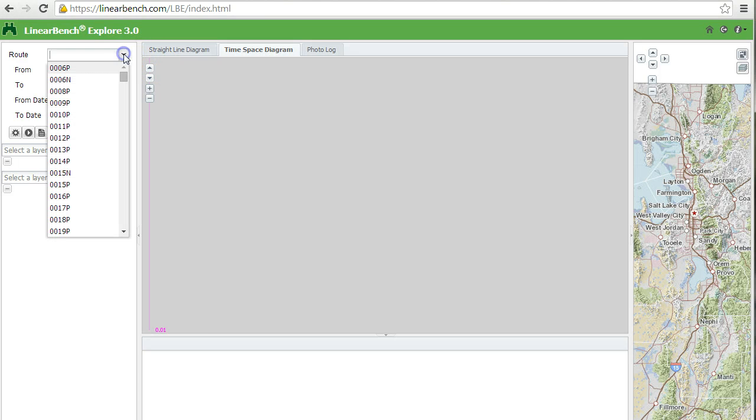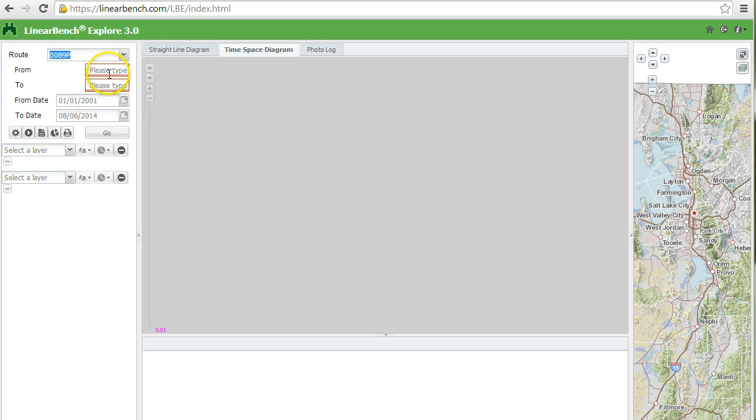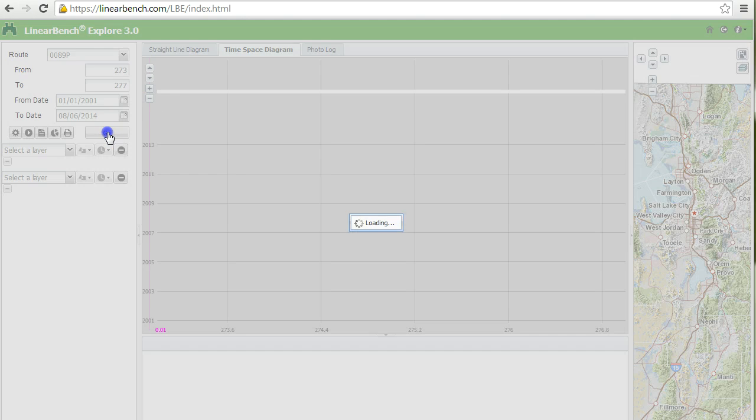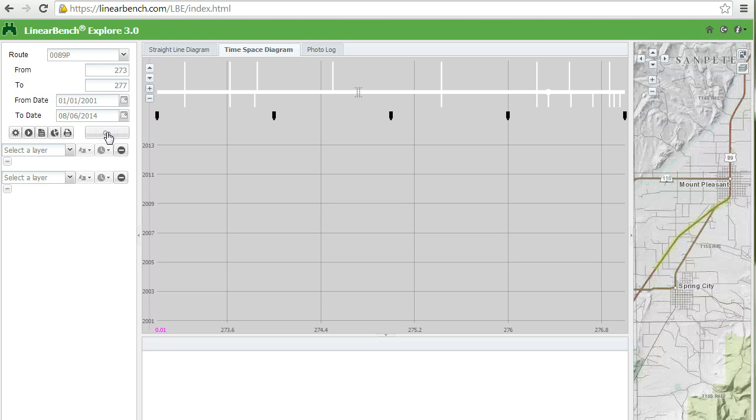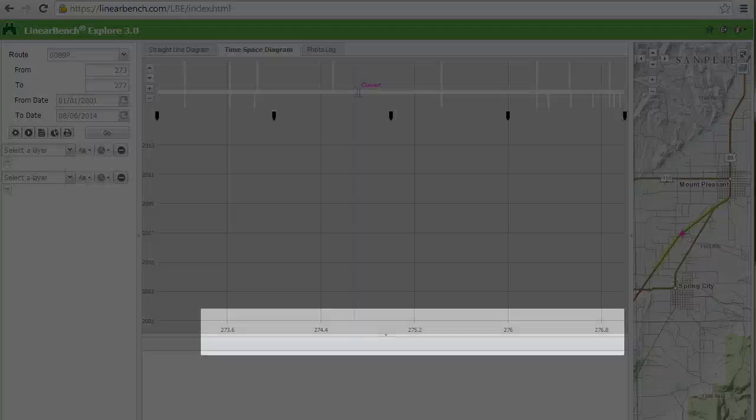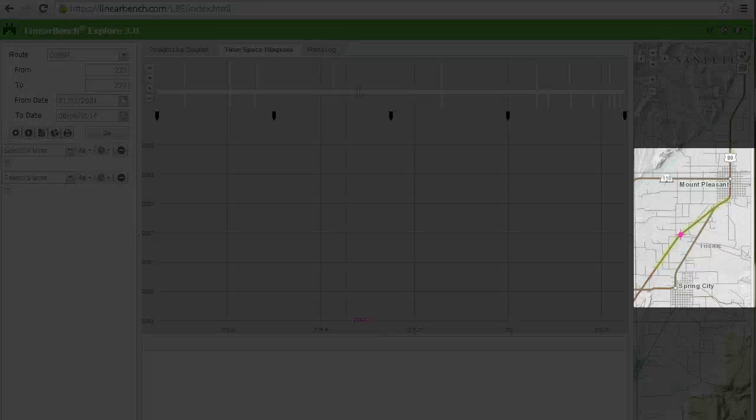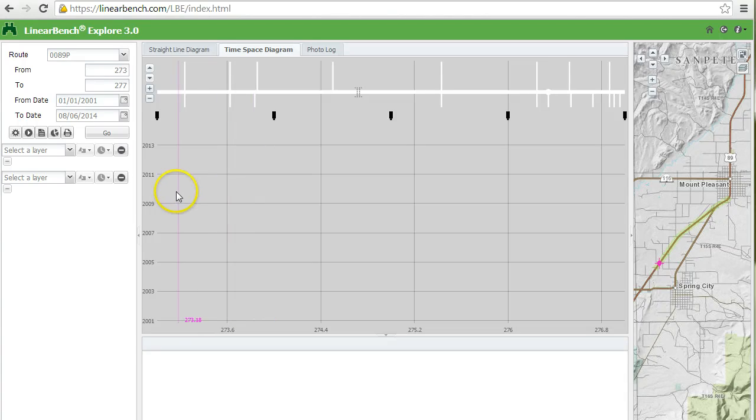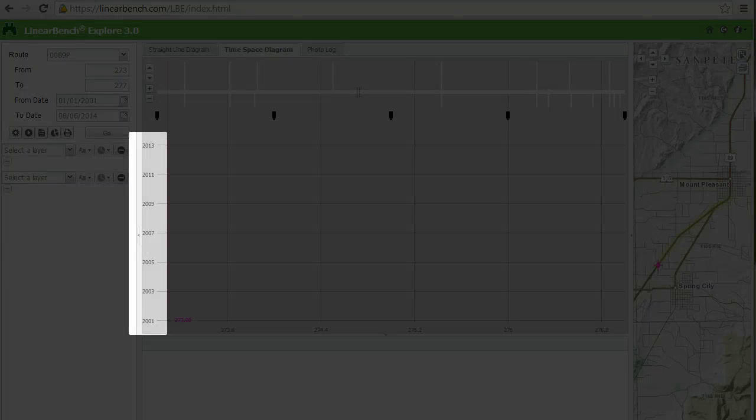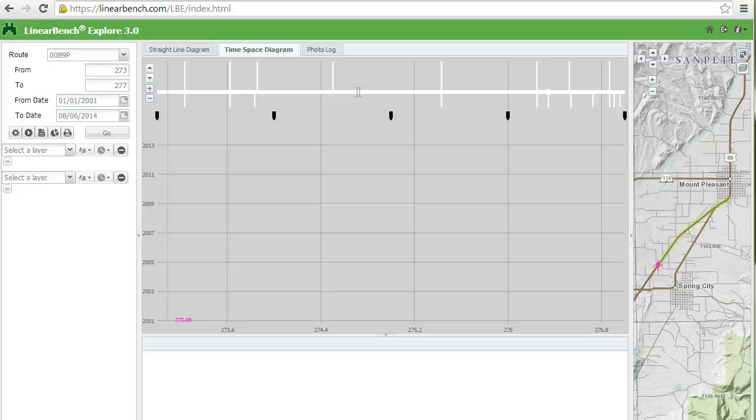For this demo, I'll select State Route 89 and enter mile measures 273 to 277. A narrower date range can be entered, but for purposes of this demo, I'll just accept the defaults. Click Go to view the stick map for this segment. Like the straight line diagram, the resulting graph includes symbolized roadway features, route measures displayed at bottom, and the road segment highlighted on the map. But in addition, the Timespace diagram has a time scale that appears along the left vertical axis.